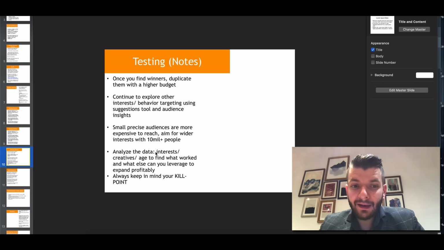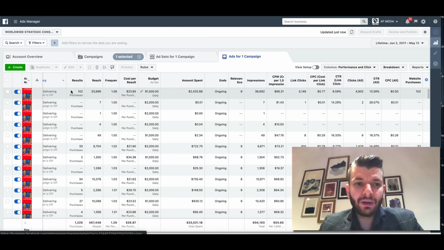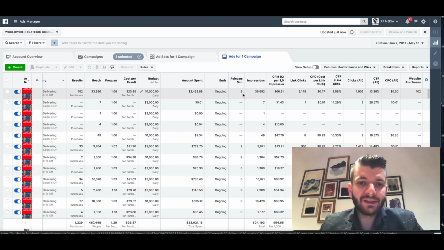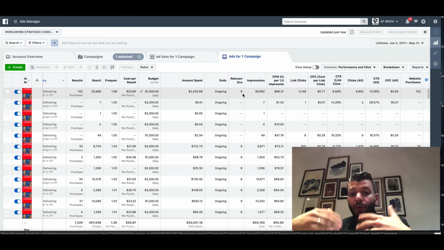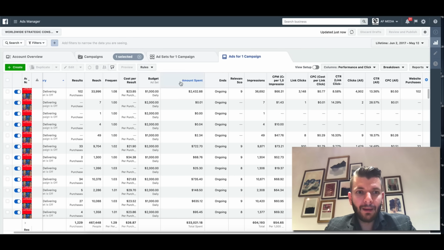And then analyze the data, find what worked for you. For example, for us here, we would analyze what has gotten us the most consistent results. So we had 102 purchases here. We had good relevance scores. So then we would go to this ad. You would try to use it more and more, because we would want to scale up our results. So that's what you need to keep in mind. You have to constantly test new stuff, and you have to learn from the data that you're getting.